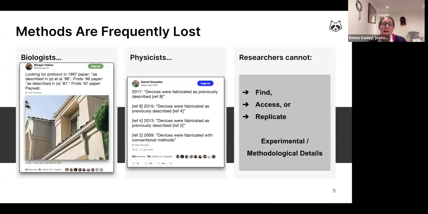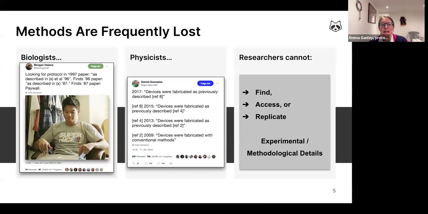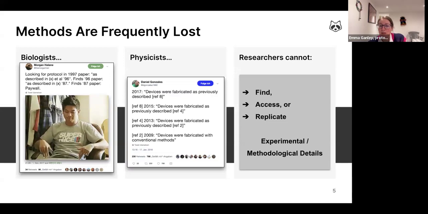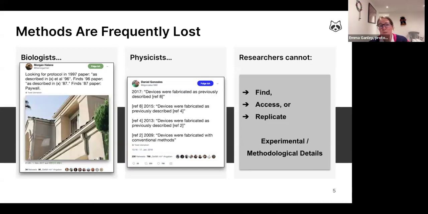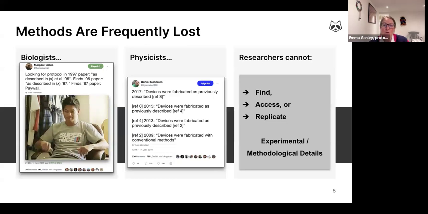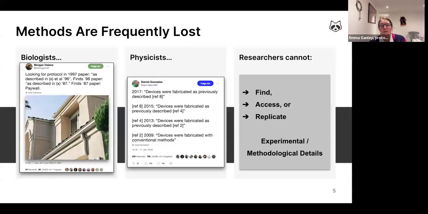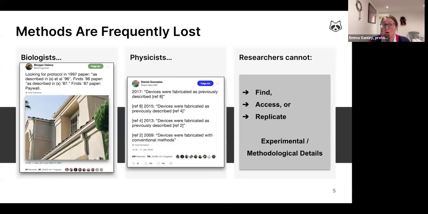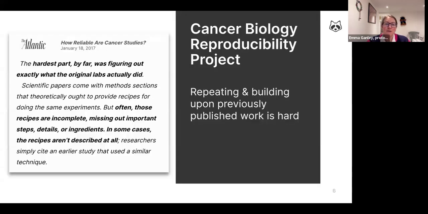These are tweets here on the left from a biologist, and in the middle from a physicist, and you'll see they've encountered the same problem, which is that when performing research, they have looked for details of how either a protocol was performed or how a device was fabricated, in that middle tweet, in already published research papers. And it turns out that those research papers either link back to an earlier citation, or eventually you're paywalled, you can't access the paper that's linked to, or perhaps the original progenitor research article may say something like, on that physicist one, devices were fabricated with conventional methods, which is not very helpful. So replication, finding, accessing, and replicating any of these experimental or methodological details is therefore a problem, which can be frustrating, as that GIF shows you.